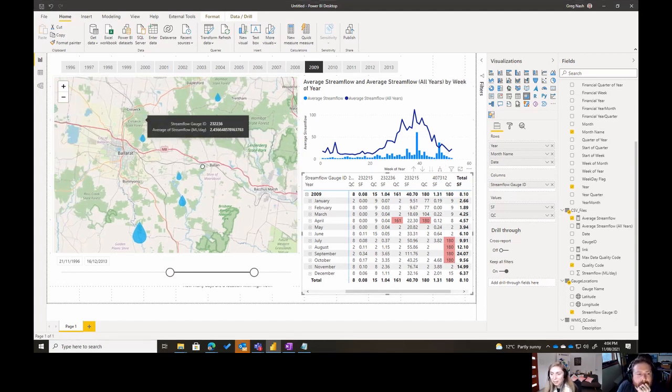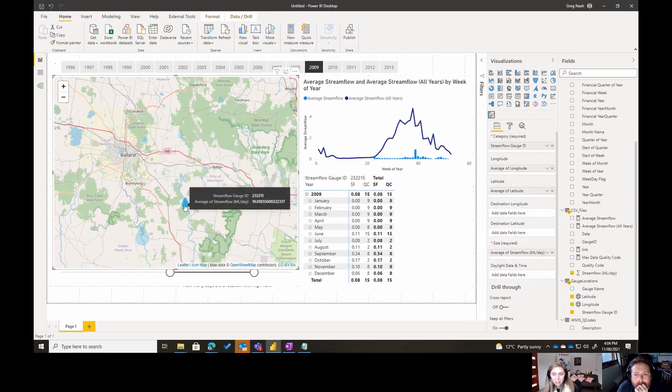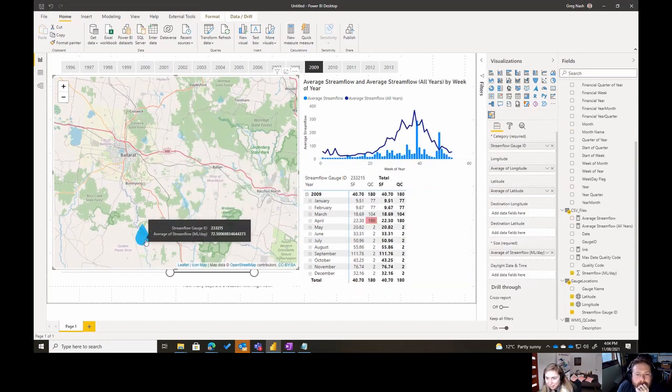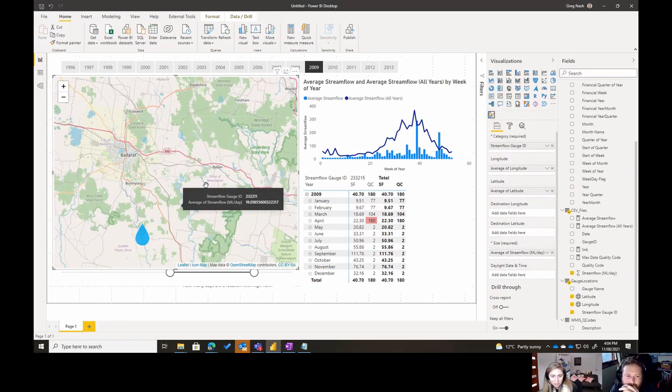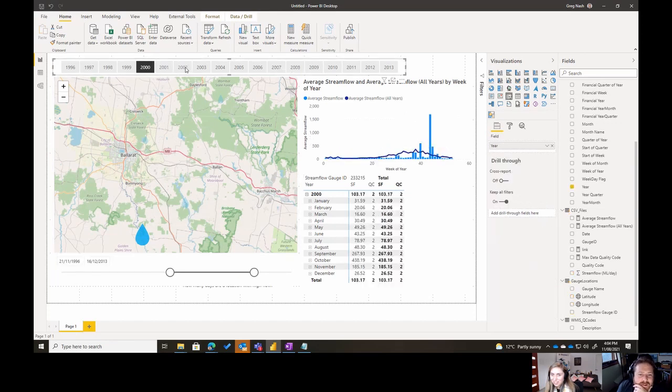So you do have to be careful with the fields you're using in conditional formatting. But no, this is looking really cool. This is really cool. Man, we just smashed out the coolest report in the shortest amount of time.